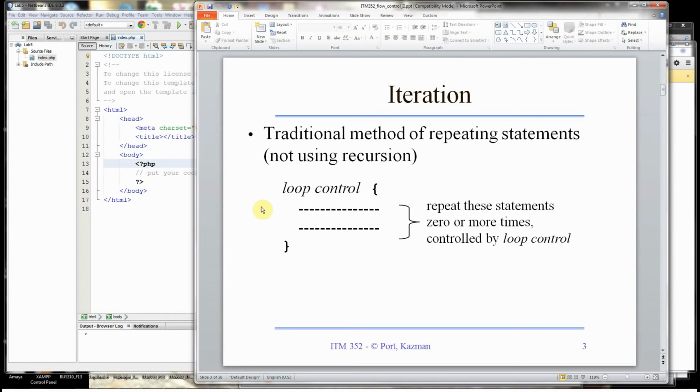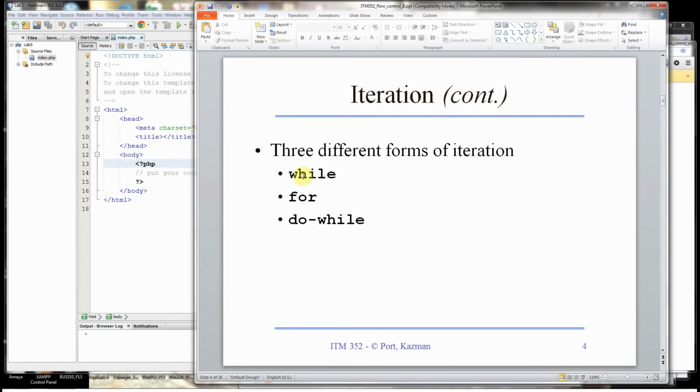Iteration is the way that you repeat a statement multiple times. It tends to work with a loop control, which is a conditional expression, and anything within this block is repeated until the loop control goes false. There are three common forms of iteration: the while, the for, and the do while. They are all variations of the same thing. Anything you can do with a while you can do with a for, and anything you do with a for you can do with a while. You can always convert one to the other. It's just which is more convenient for what you're doing.